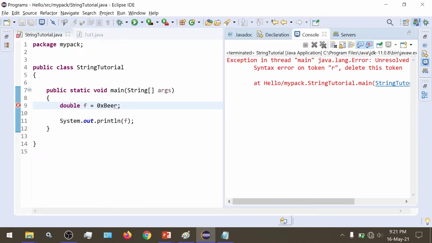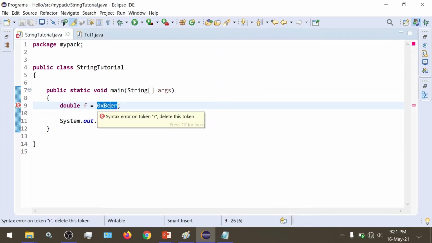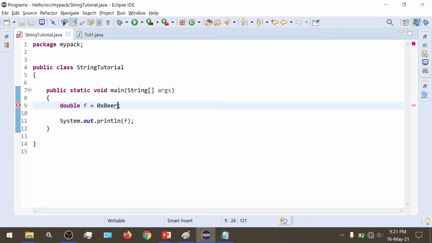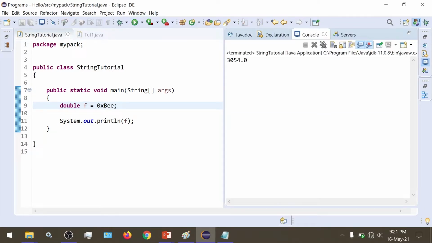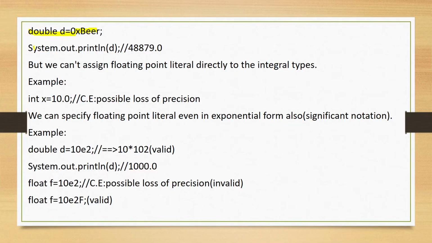So here when we try to run this, we get an error because first this value is considered as a hexadecimal value, and there is no such value as hexadecimal BEER, because this is an invalid hexadecimal value. So we get an error for it, and when we run this, then we get our output here. So this hexadecimal number will be first checked, then it is a valid hexadecimal number, so it will be converted to double type, and it would be assigned to the variable f. So we get this output correctly. So when we print this, we get this output.